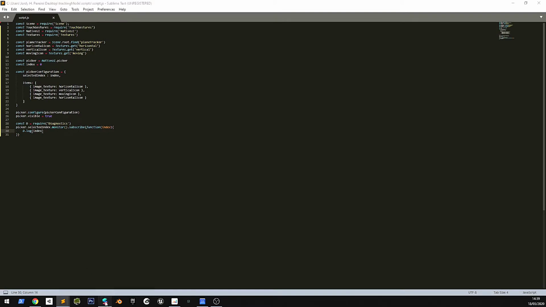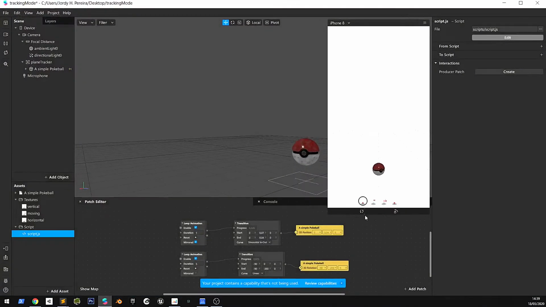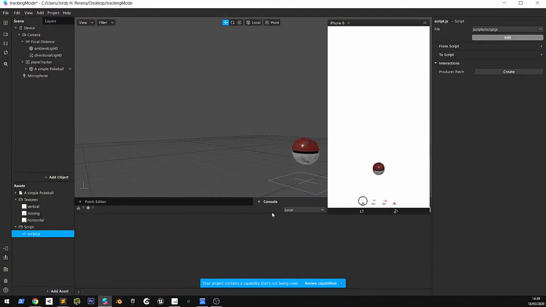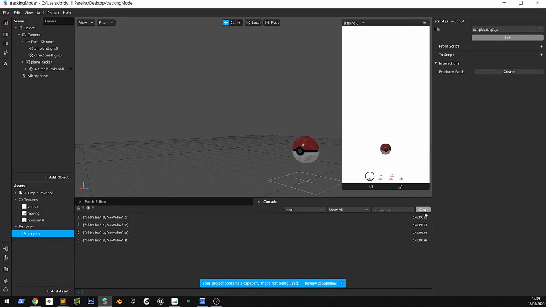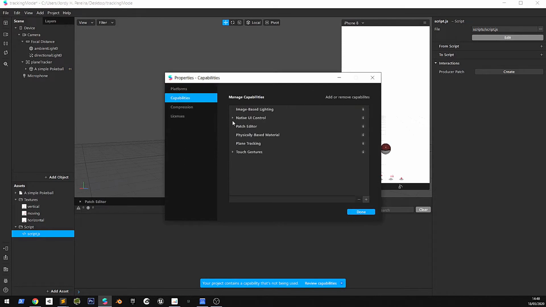Back to Spark, we go to console and start to select the items on our picker. Okay, index value 1, 2, 3, and 0. Nice. In capabilities again, make sure we enable the picker in the NativeUI capability, because sometimes it just doesn't get enabled by itself.